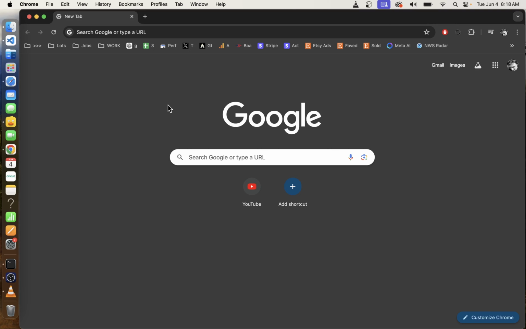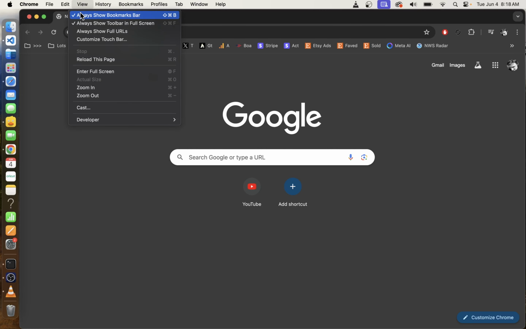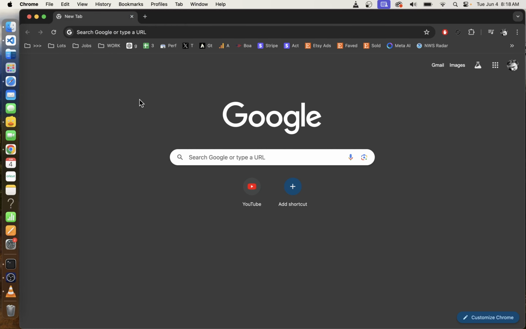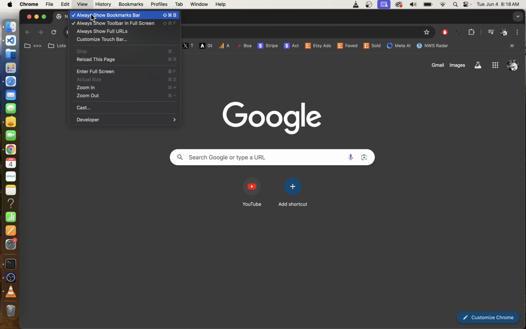We would toggle Chrome's bookmarks bar, but as you can see, nothing's happening. Now, when you do press Command-Shift-B, you will see this View tab flashing, and if you go there, you'll see this checkbox, Always Show Bookmark Bar. But even if you uncheck it, Chrome's bookmark bar on the Mac still does not disappear.